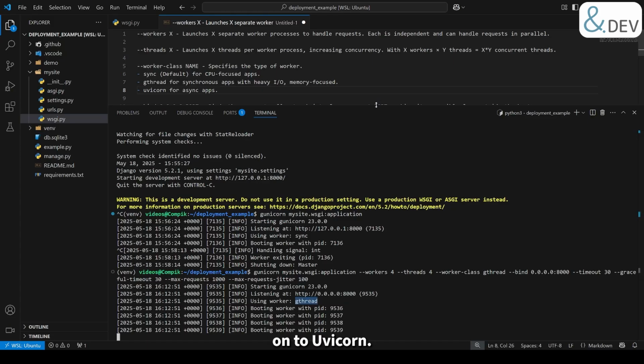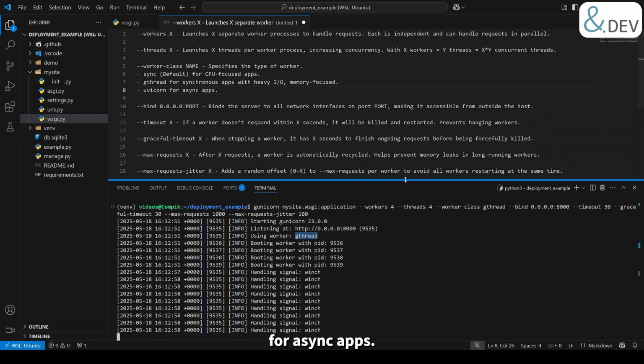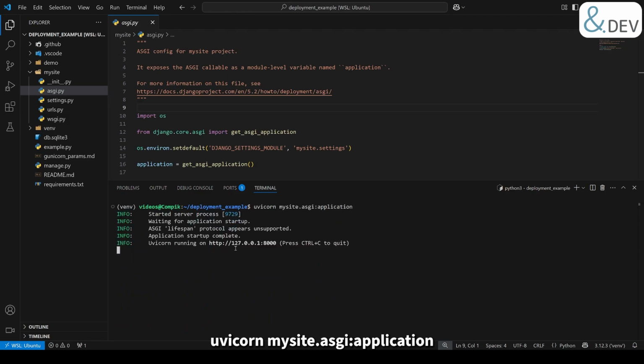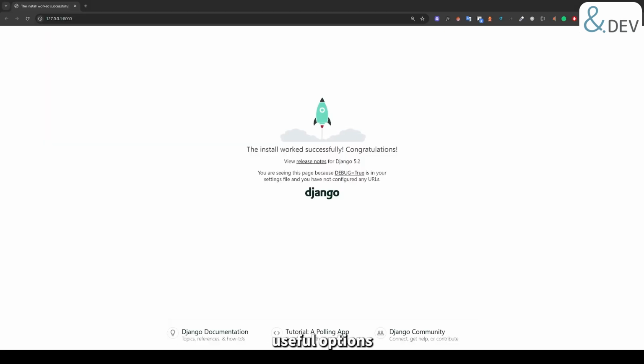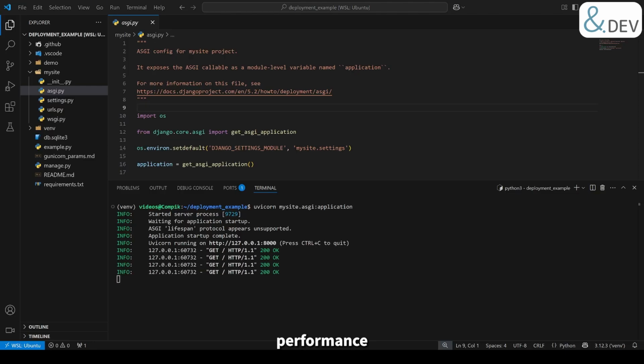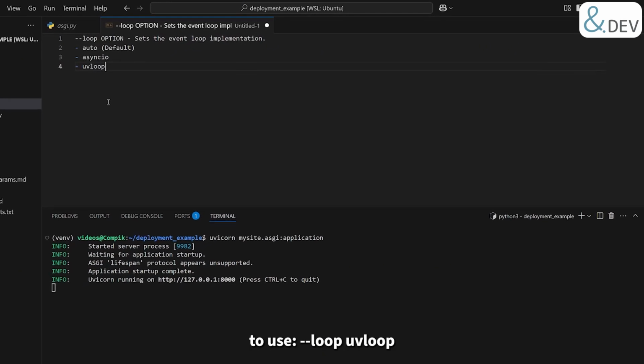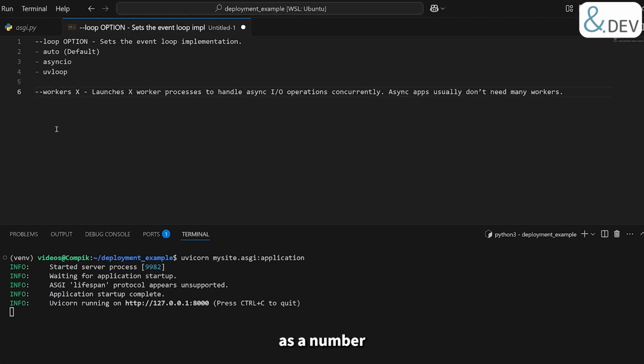Now let's move on to Uvicorn, the ASGI server for async apps. To run a Django project with Uvicorn, you can start with the basic command uvicorn mysite.asgi:application. However, there are a few useful options worth adding to optimize performance and flexibility. Loop sets the event loop implementation. Available options are auto, asyncio, or uvloop. For best performance, it's recommended to use uvloop. Workers specifies the number of worker processes, just like in Gunicorn.